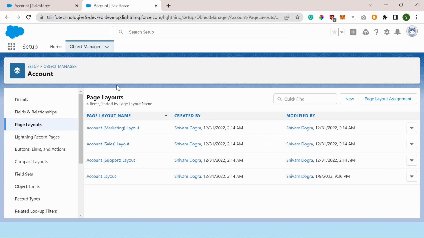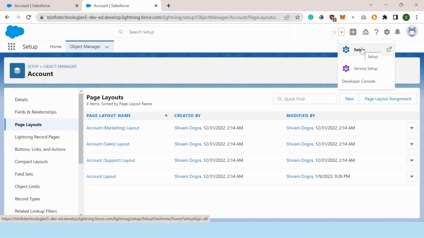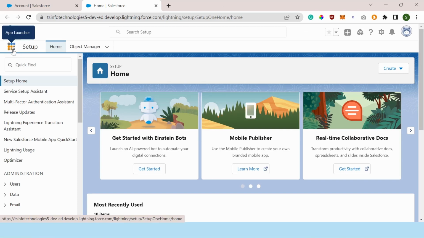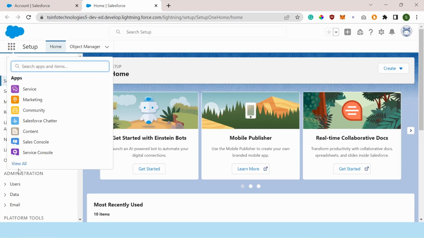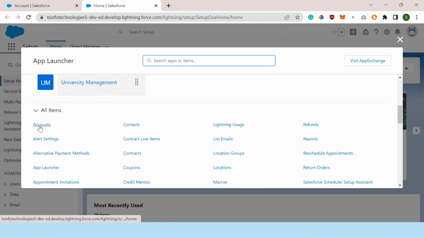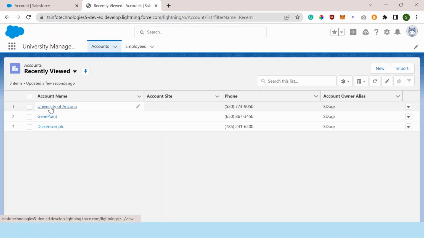So now to access that action tab, I need to open the record for that particular object. So I will go to the setup page. From the setup page, I will click on this app launcher. Again, view all. From here, I will click on this accounts object. Now let's open any record. For example, I am going to open the record for University of Arizona.